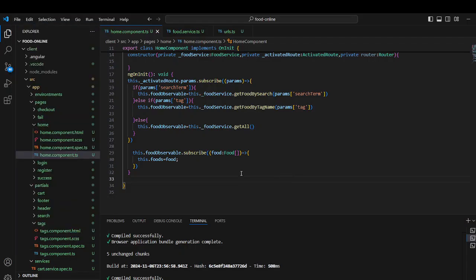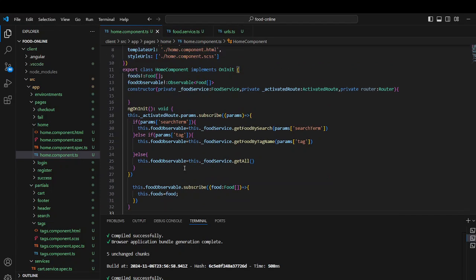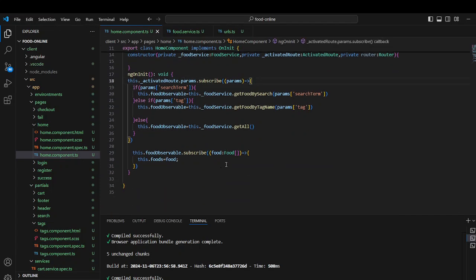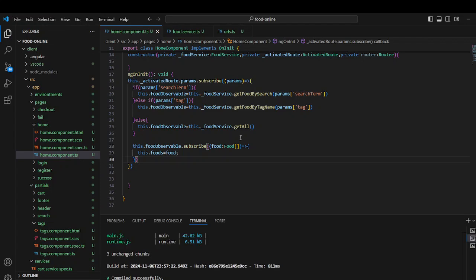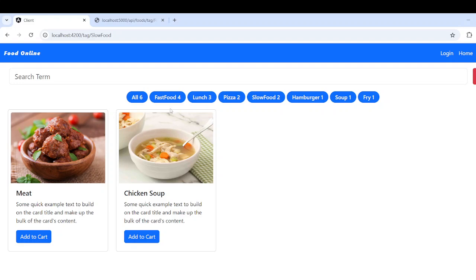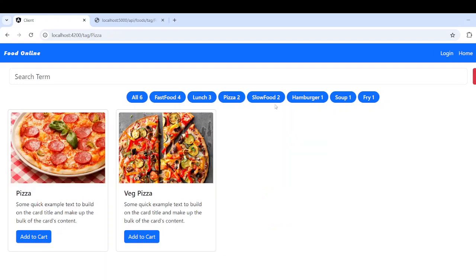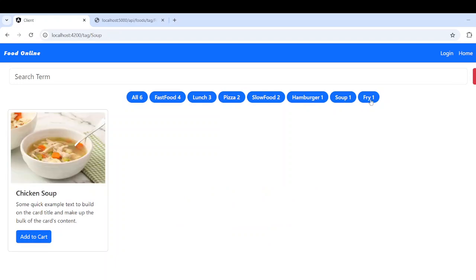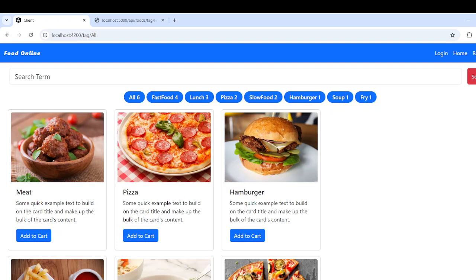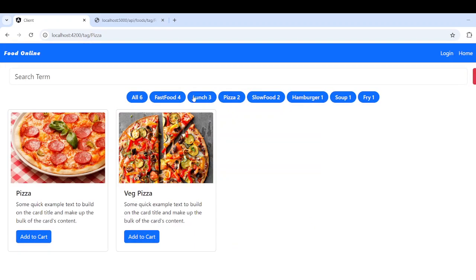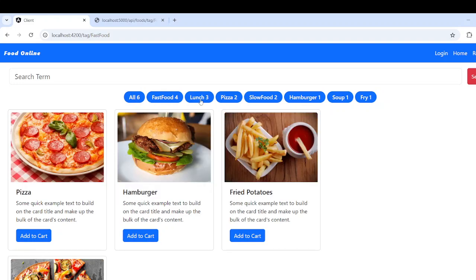Seems like the issue is inside this home component.ts. So what we are doing here, we are subscribing outside the activated route params. So let's move this subscription method inside this activated route, so it gets called whenever there is a change in the parameters in the route. So let's see, it got compiled successfully and it is working fine now. See, hamburger, soup, and all. So we have successfully created the tags by foods URL. Okay, now it is working as expected.